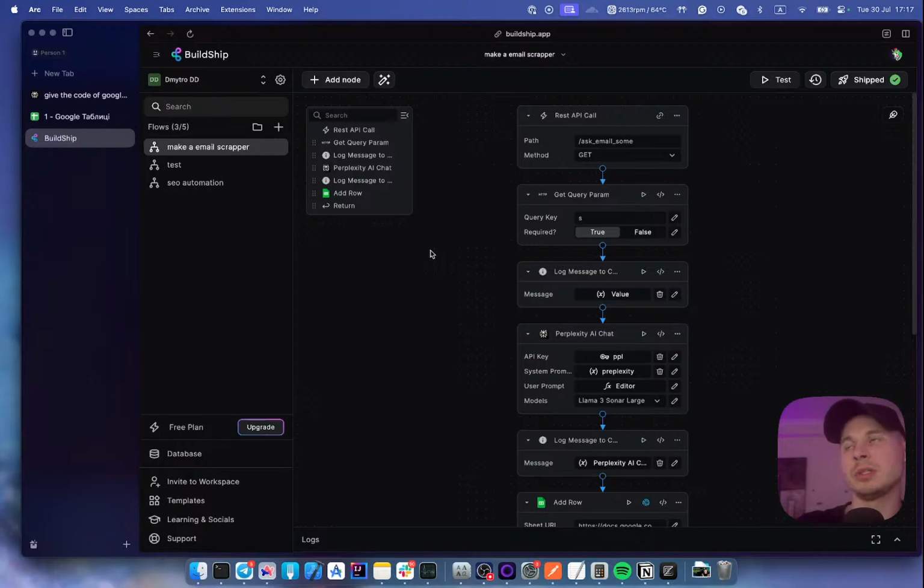So for 1,000 emails, let's say for 1,000 emails in real life, it would be like 3,000 or something, but you can calculate this. You can pay only $5 and scrape all of these emails with real data for free.